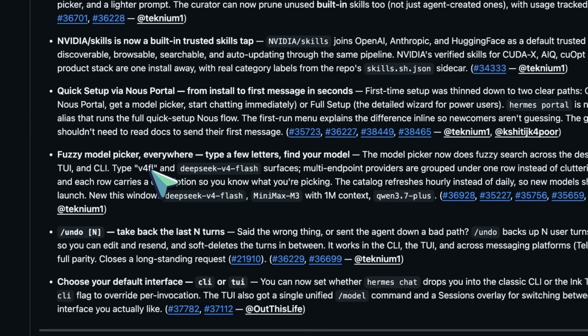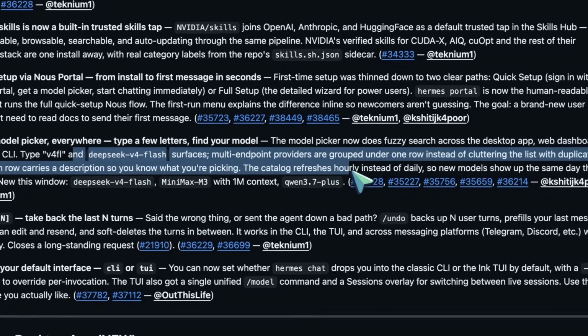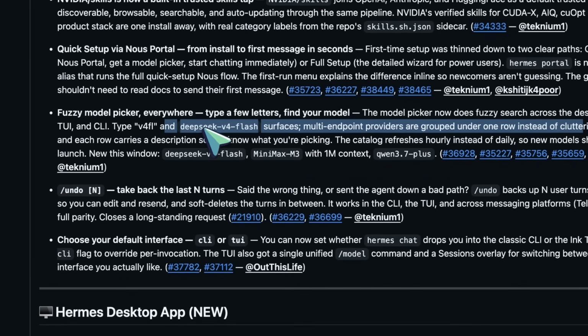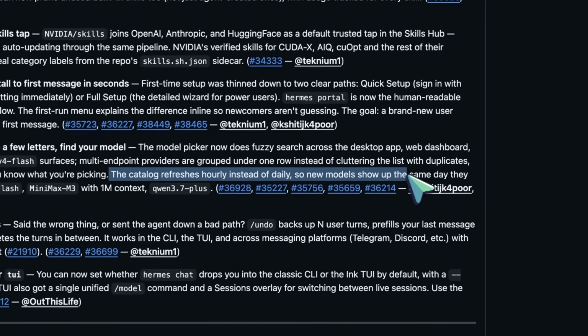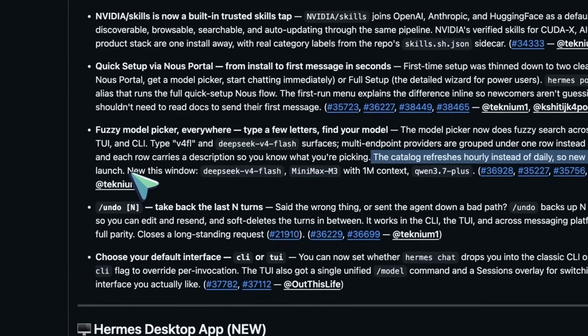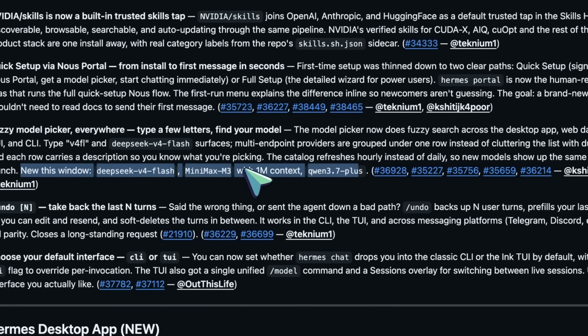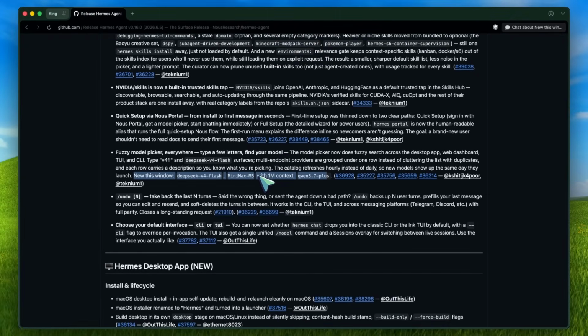Multi-endpoint providers are grouped more cleanly too, so the list should be less messy. The catalog refreshes hourly instead of daily, which means new models can show up much faster. And in this release window, they added models like DeepSeek V4 Flash, MiniMax M3 with 1 million context, Qwen 3.7 Plus, and Gemini 3.5 Flash in the relevant pickers. I like this a lot because Hermes is at its best when it is not locked to one provider. You can use a cheaper model for simple tasks.